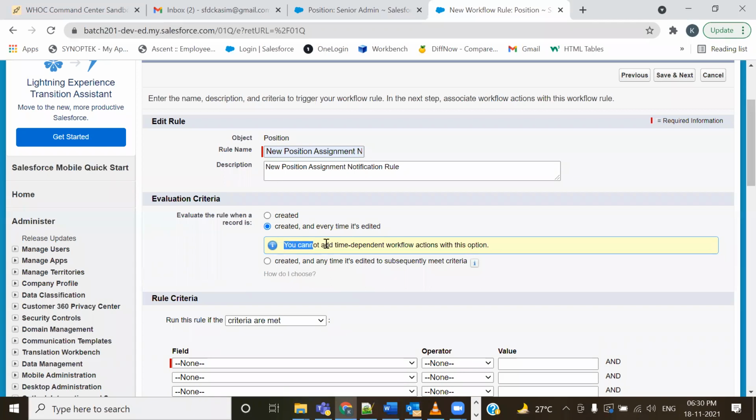See, you cannot add time-dependent workflow actions with this. That means we also have discussed this. Okay, there are two types of actions: immediate and time-dependent. So immediate actions could be added everywhere, in created and every time it is edited as well. Moreover, there also. Just a second.